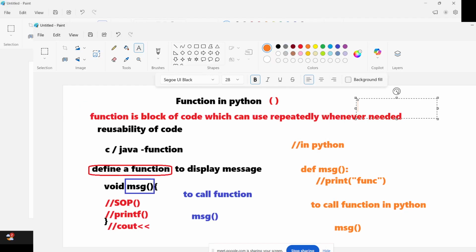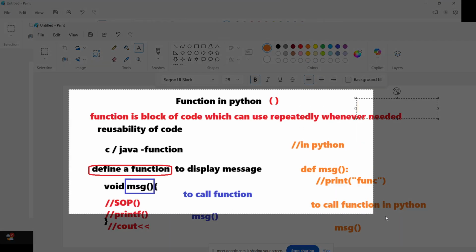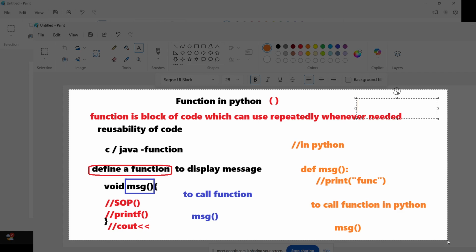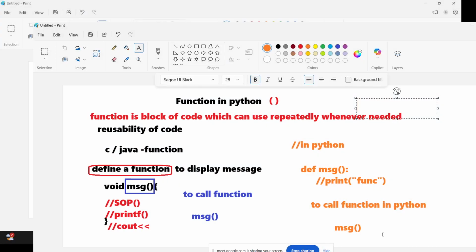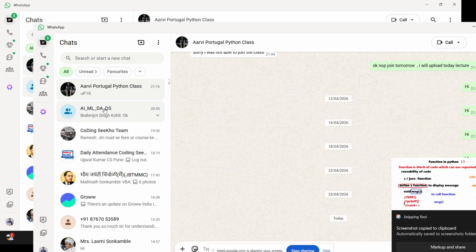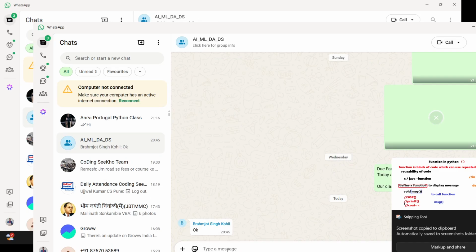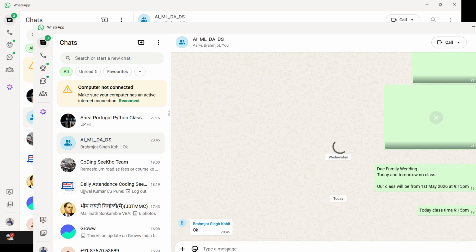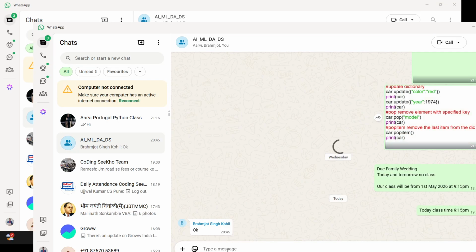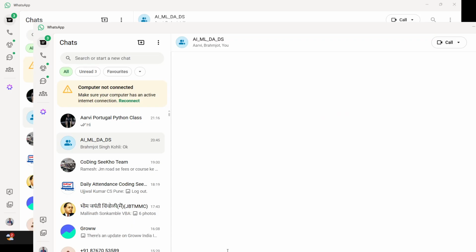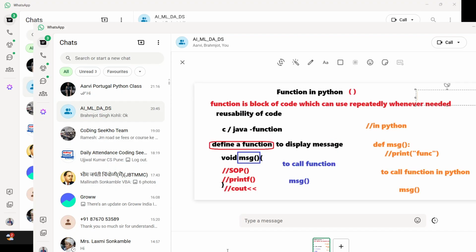Now we'll go for the types of functions. Let me share this screenshot first, and then we'll focus on the types of functions. Okay, so there are different kinds of functions. Do you remember the types of functions? How many types of functions are you aware of?